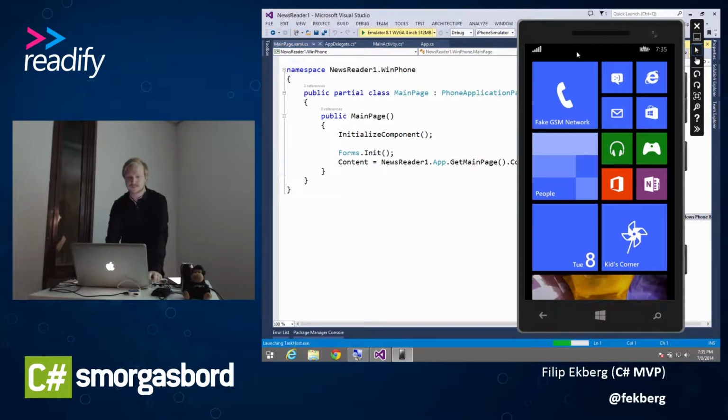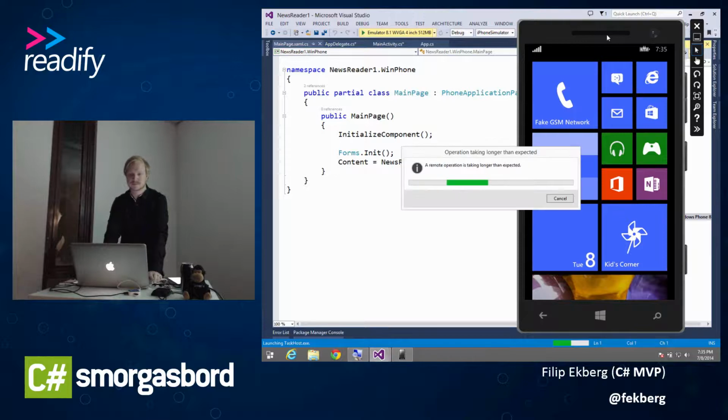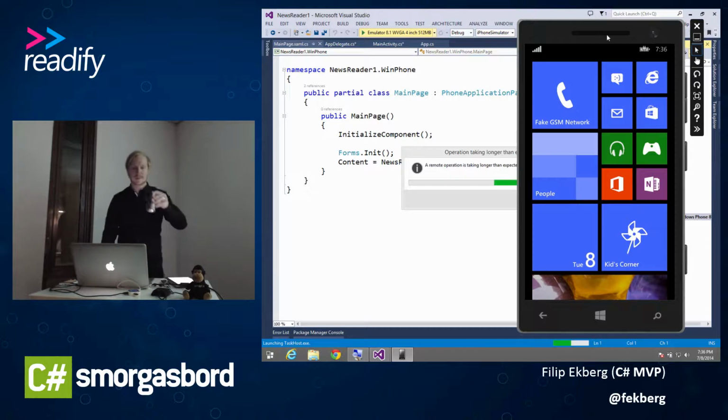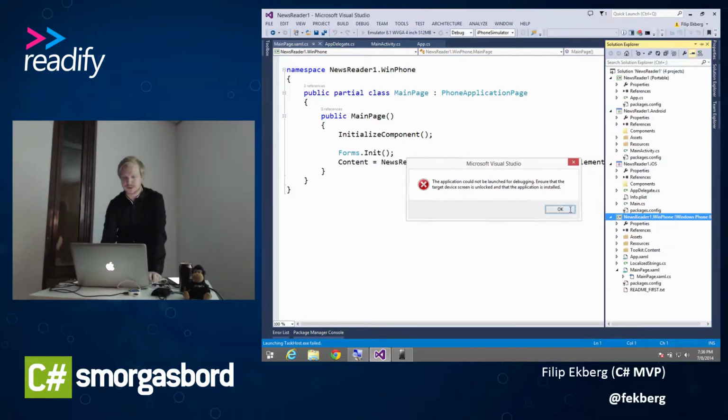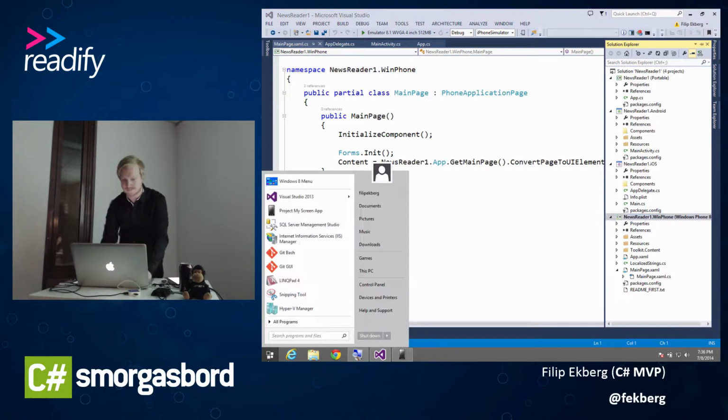Let's see if that works. Sometimes connecting to a Windows emulator inside Parallels is terribly slow. Let's try running this on the device instead.